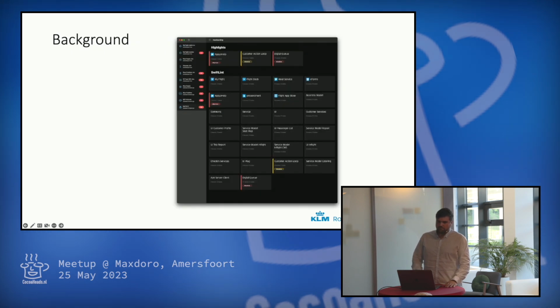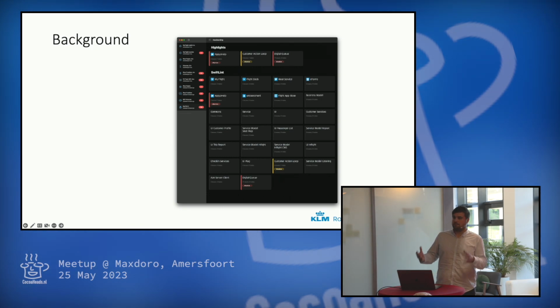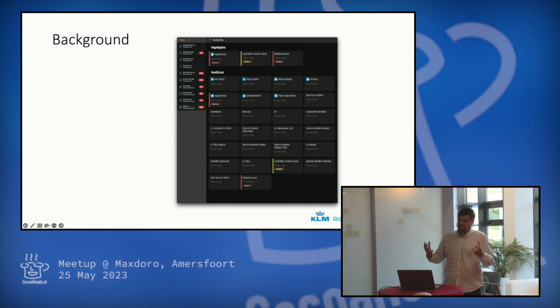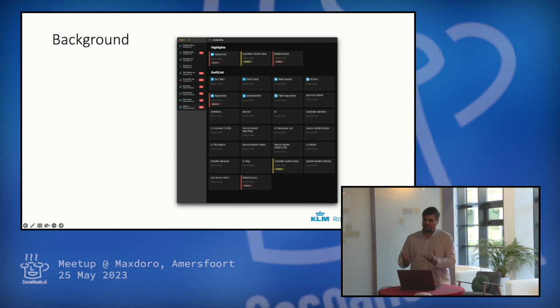And then, about the background, about our iOS applications in KLM: we have 7 different applications for pilots, for cabin crew members, for gate agents, for team coordinators, etc. And then we have 22 shared pods, which are actually pieces of code, frameworks, that are used across all the teams.